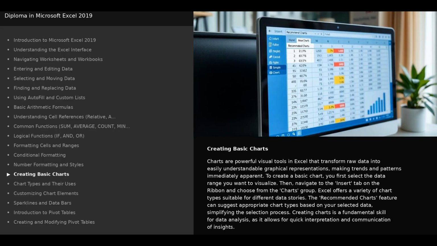Excel offers a variety of chart types suitable for different data stories. The Recommended Charts feature can suggest appropriate chart types based on your selected data, simplifying the selection process. Creating charts is a fundamental skill for data analysis, as it allows for quick interpretation and communication of insights.